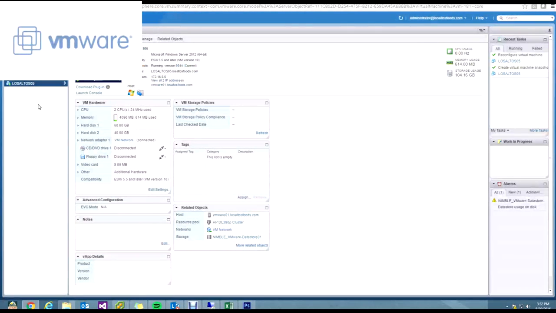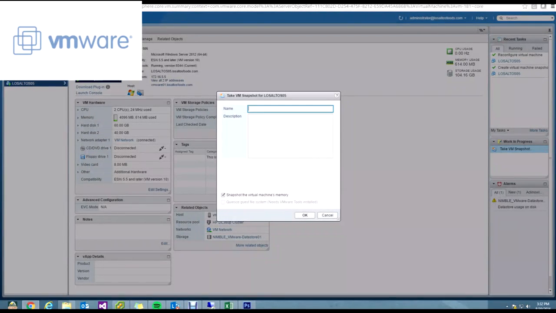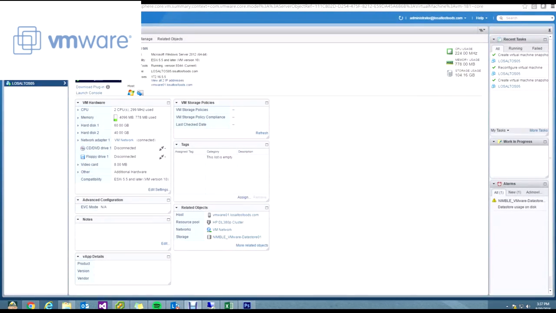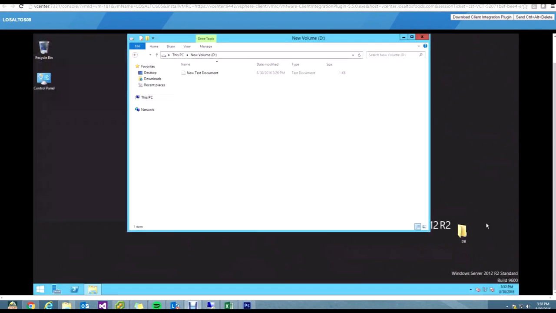I'm gonna create a new snapshot of the current status. It's finalized. And I'm gonna open the server again. Now let's assume that we had new information on the hard drive. I had an Access database.